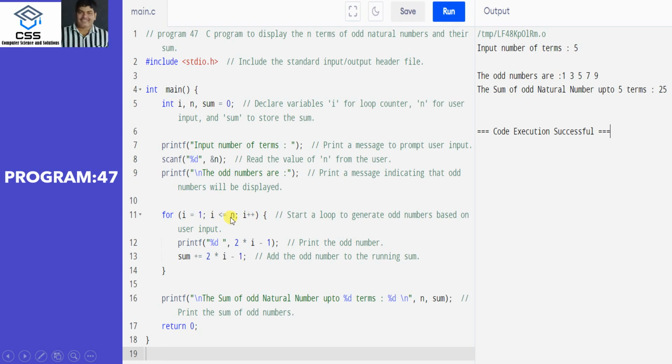So 1 plus 1 is 2. Is 2 less than or equal to 5? Yes. Now what will be displayed? 2 into 2 is 4. 4 minus 1 is 3. The next number is 3. Now we have to find the sum. 2 into 2 is 4, 4 minus 1 is 3. Now the sum value was previously 1. 1 plus 3 becomes 4.